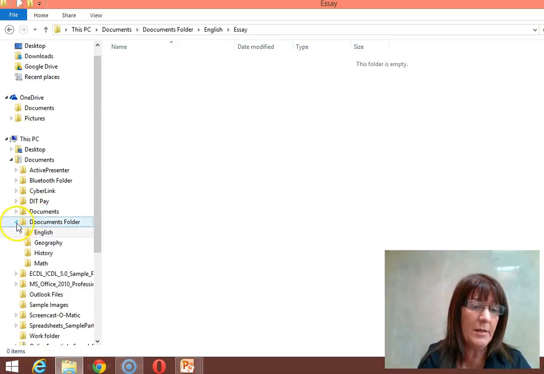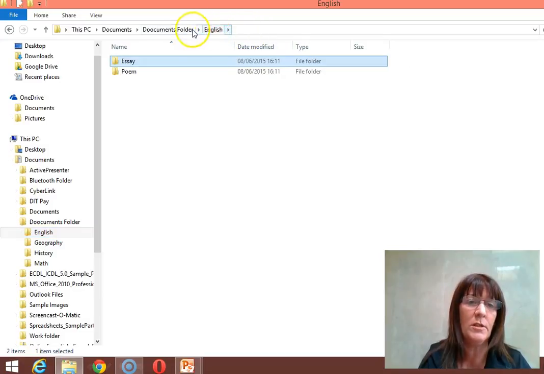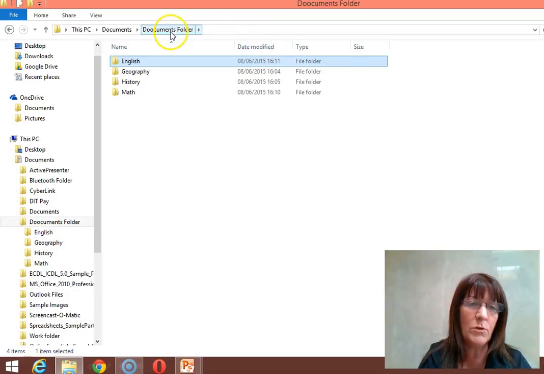If I click back here now and go back as far as my document folder, we can see, if I close it here, English, geography, history, and maths. At the minute I'm inside the essay one, so if I go back, I can be inside the English and inside the documents folder. So this is our pathway to our folders. And when we're using folders, make sure that we can see up here exactly which folder we're in.